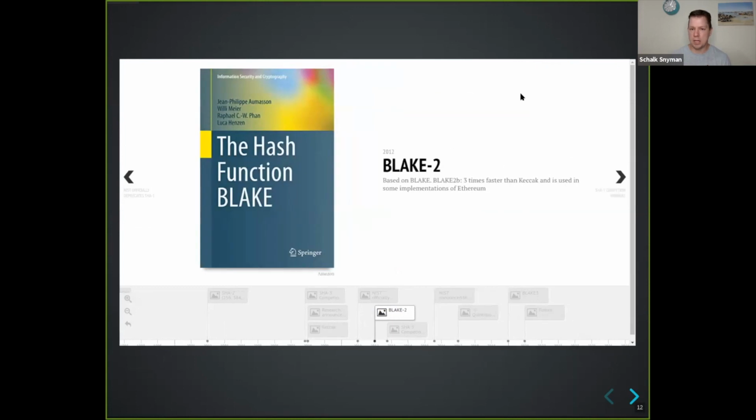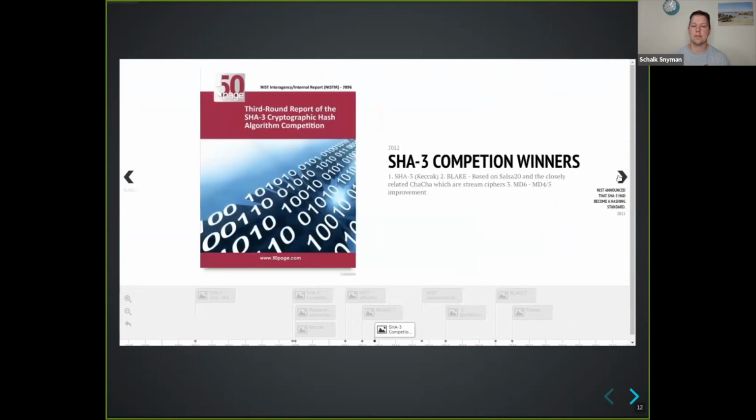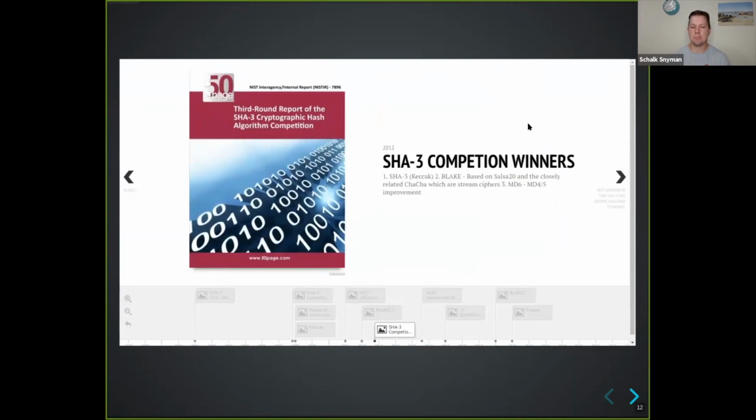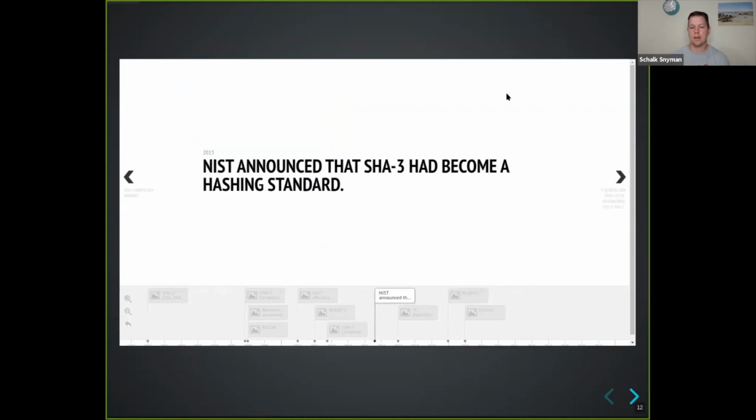In 2012, we had the BLAKE2 algorithm based on BLAKE, and BLAKE2b, interestingly enough, is 3 times faster than Keccak and is used in some implementations of Ethereum. In 2012, the SHA-3 competition winners were published, and Keccak was first, became SHA-3. Runner-up was BLAKE, and MD6 was also up there. So in 2015, NIST announced that secure hash 3 had become a hashing standard and should be used.